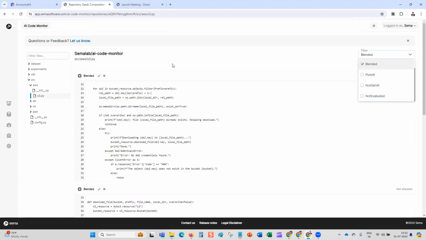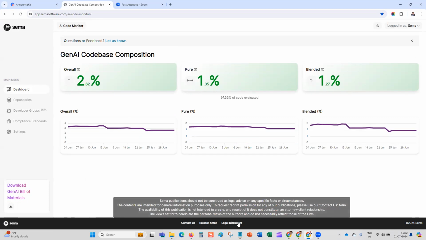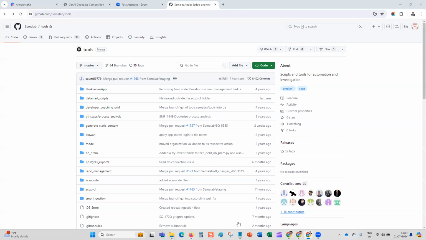Now, this is what you see on the repository detail page on the AI Code Monitor. Now, if you want to see that information for the pull request, then you can go to your GitHub or Azure DevOps. In this case, I'm showing an example of GitHub.